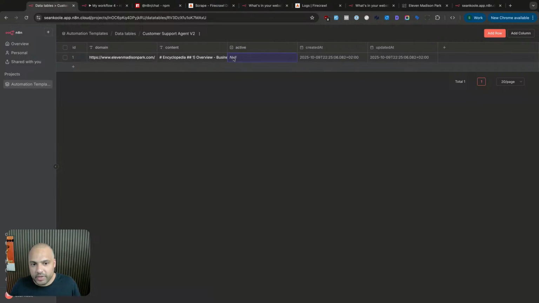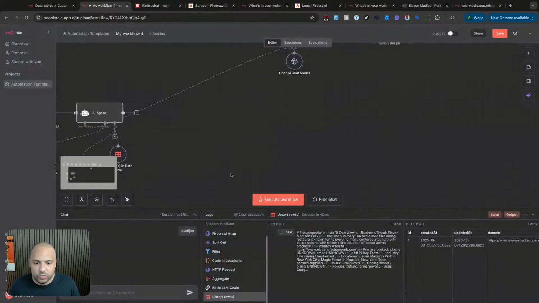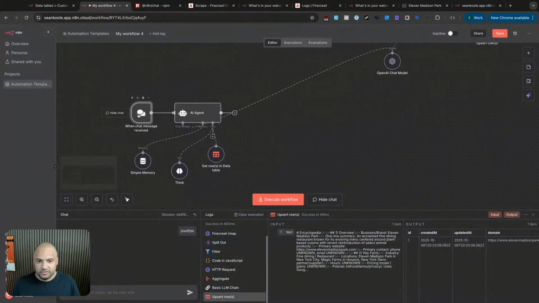And it's not active, so you manually have to activate it. So I now activated it. We can now go back to our workflow. And wouldn't it be great if this worked immediately? So let's try this.